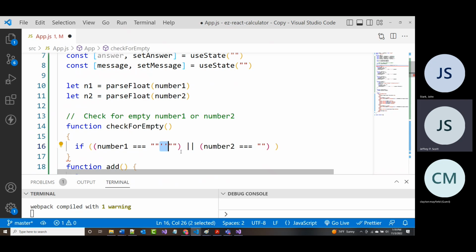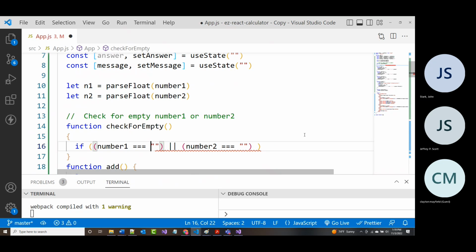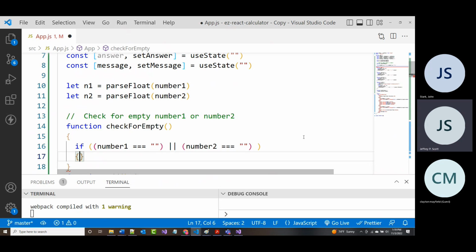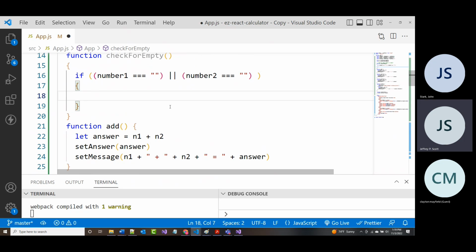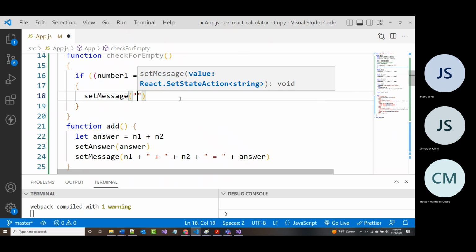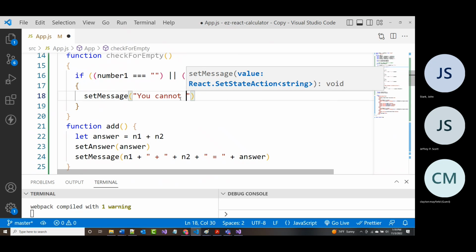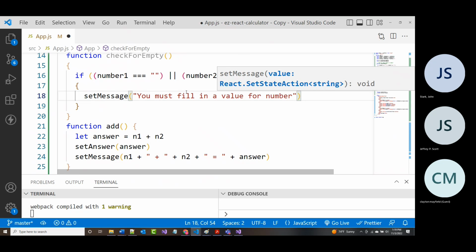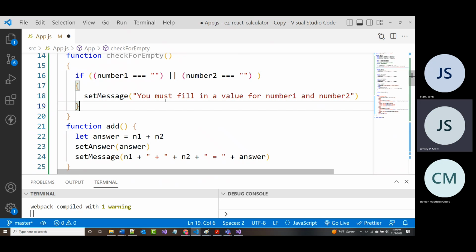Try to be consistent. Oh boy. There we go. So if either one of those are empty, then I'm just going to do a set message. So I could have come in and done this. And then come back just to show you. So there's my set message.